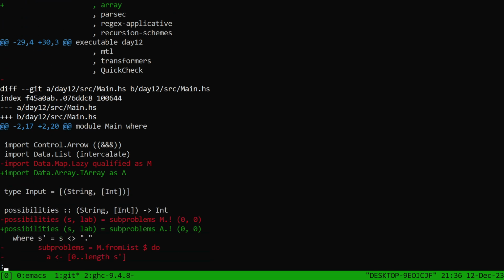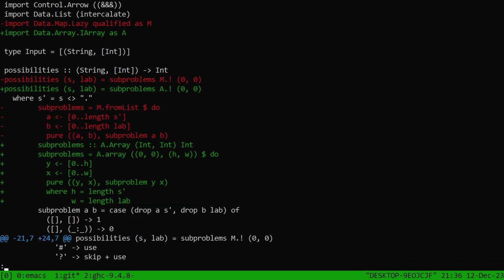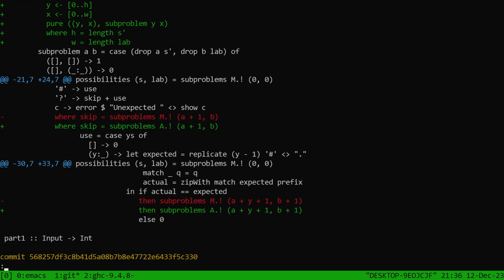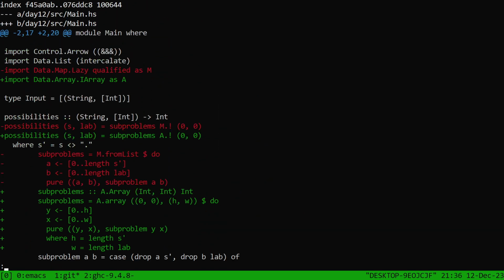So we just have to depend on array, and instead of maps, we import the module for lazy arrays, or immutable arrays, I should say. When you have to mutate arrays, it gets more complicated, but I'm not doing that today. We're building it all at once, remember. So I just replaced all the references to M with A, and then I had to change how subproblems is defined, right? Everywhere else is just calling a different indexing operator on subproblems. Here, subproblems is very similar, but instead of just calling from list and giving it a list of pairs, you have to give it the bounds and then also a list of pairs.